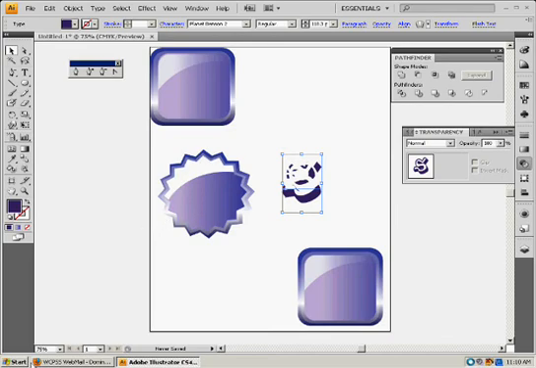Even with my little mess up there, I don't want to waste any more of your time. You guys get right to it and make some icons, some buttons, play around with this idea, and see what you come up with.